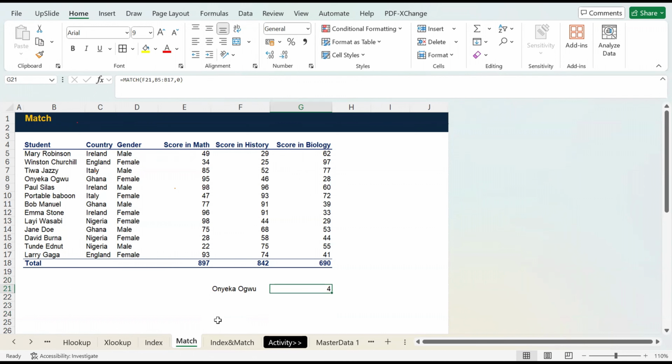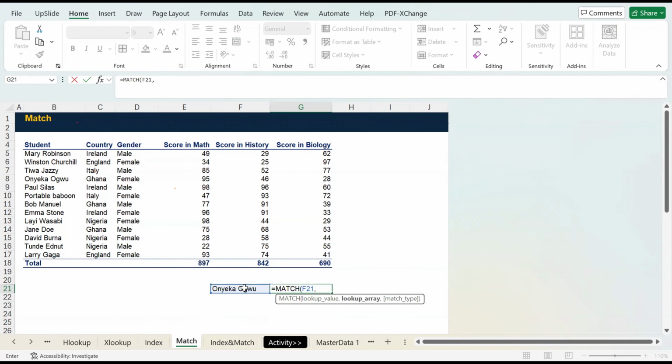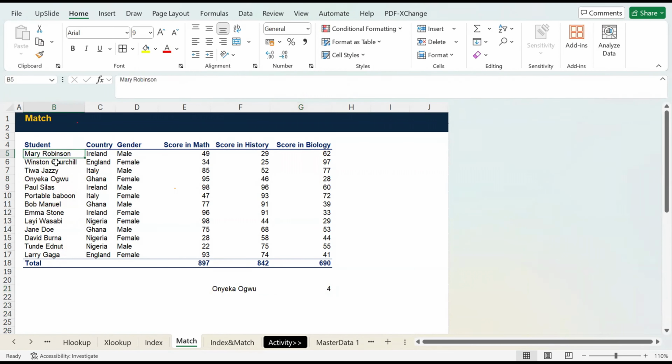An example of match. Match will give the position number. So if I do equals to match, lookup value is Onyeka Ogu, and I'm looking at this from up to down here, and I want an exact match. You see, it gives me 4 because Onyeka Ogu is 1, 2, 3, 4. It's in the fourth row.